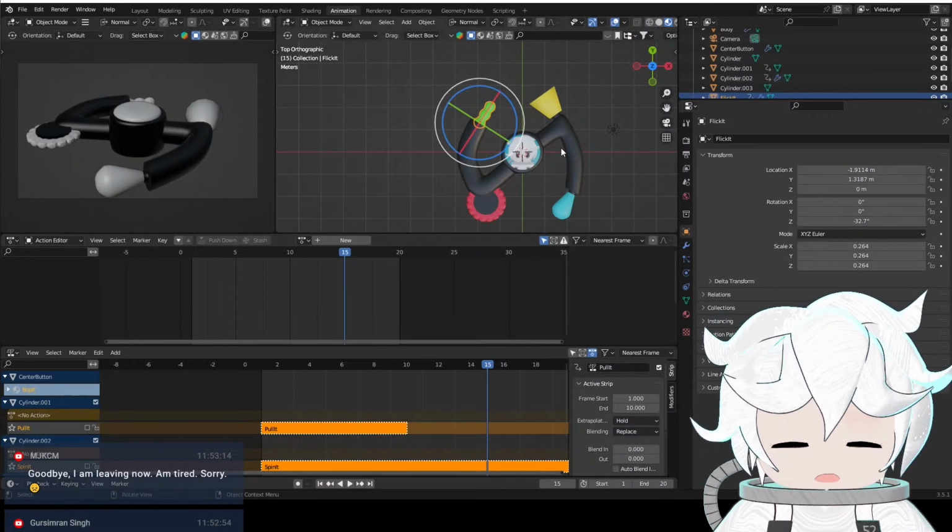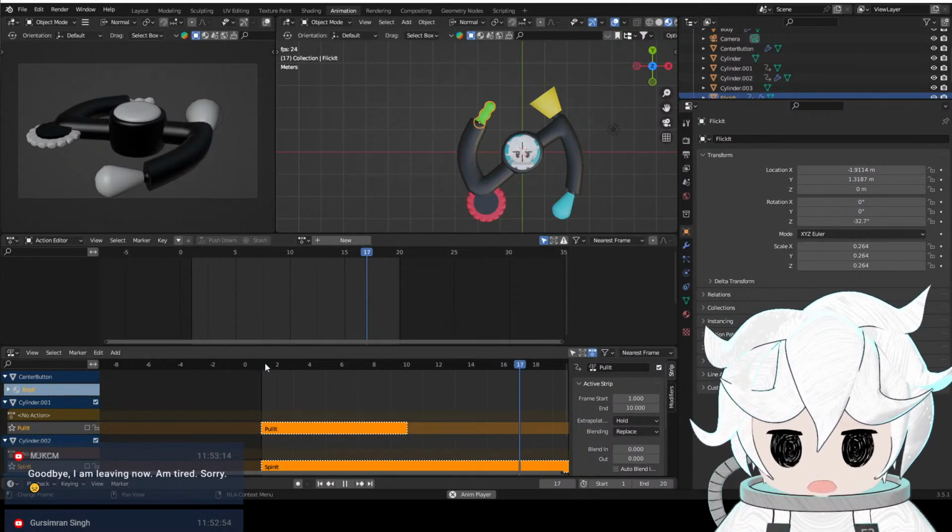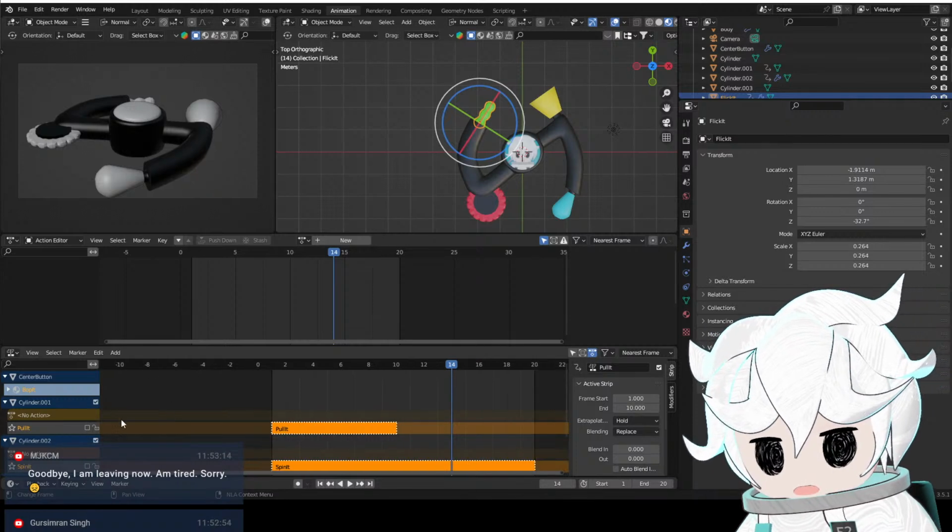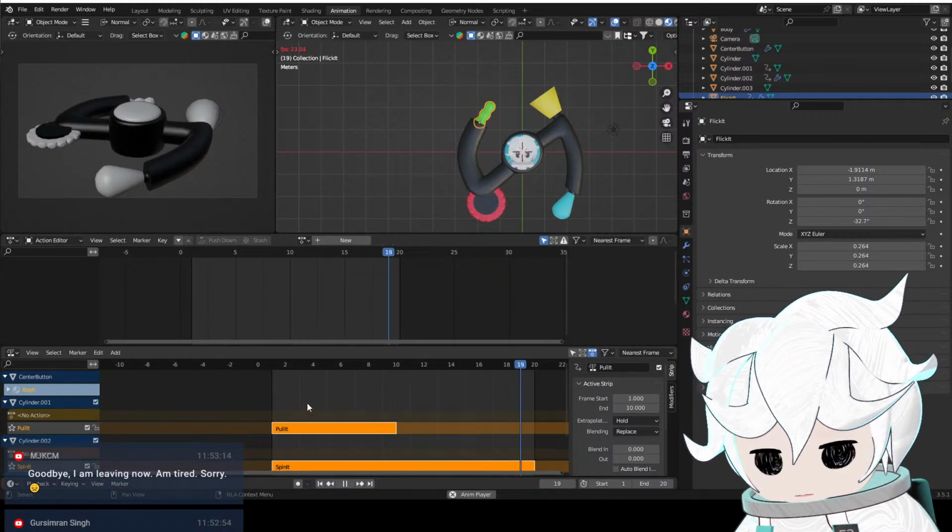Oh, hi, Gersimran. Are you making a 3D portfolio? No, I'm just making a Bop It game for fun. Though I could put it in a portfolio.